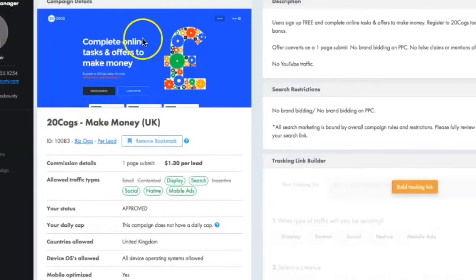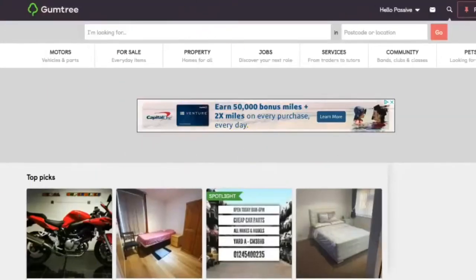Now, we know the offer. This is the offer: make money online completing these tasks. This is Gumtree, this is the website. There are a lot of things I like about Gumtree.